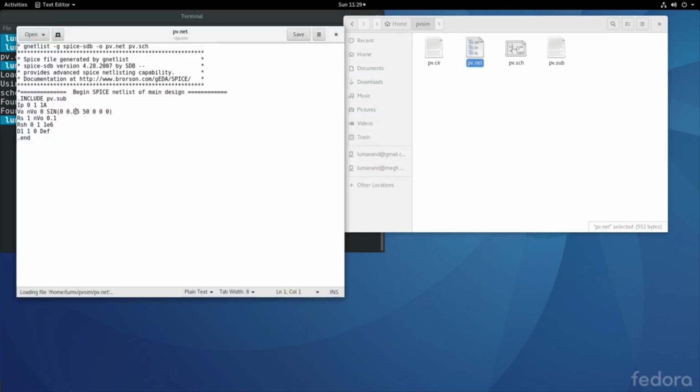If you read through the pv.net netlist file, open it, the initial statements are automatically put in by the gnetlist program. See here the first line, .include pv.sub. This is coming from the SPICE include directive, and this is the netlist of the circuit that we put into the PV model circuit diagram.